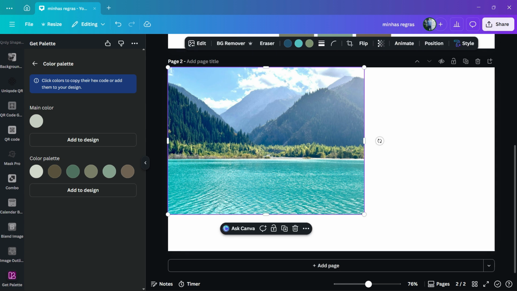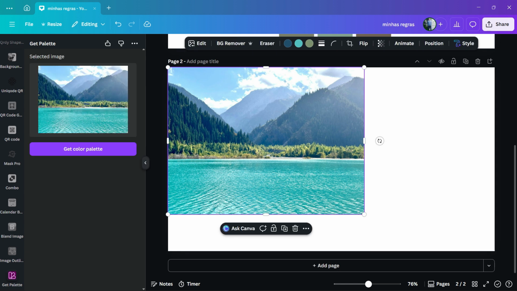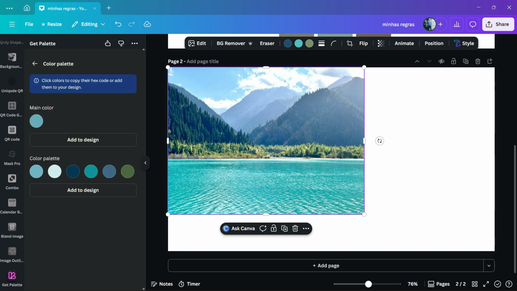Now, select the image. You need to click into the image on your design to open it right here and click on Get Color Palette. Main color, add to design.